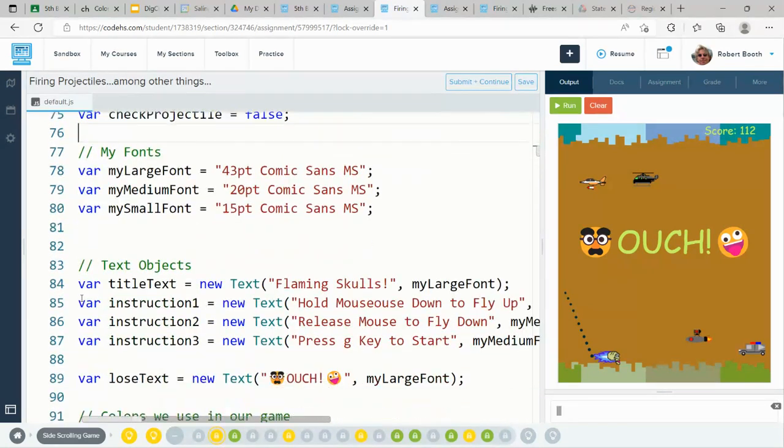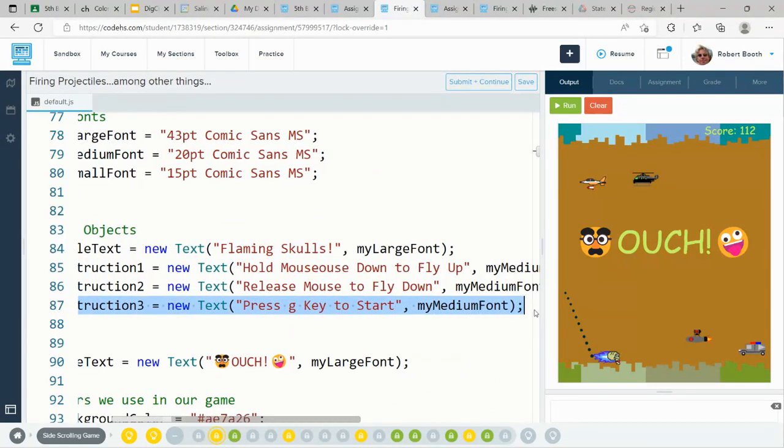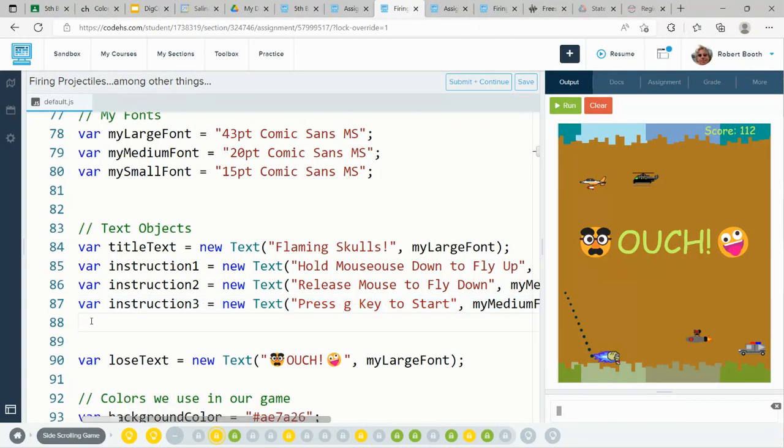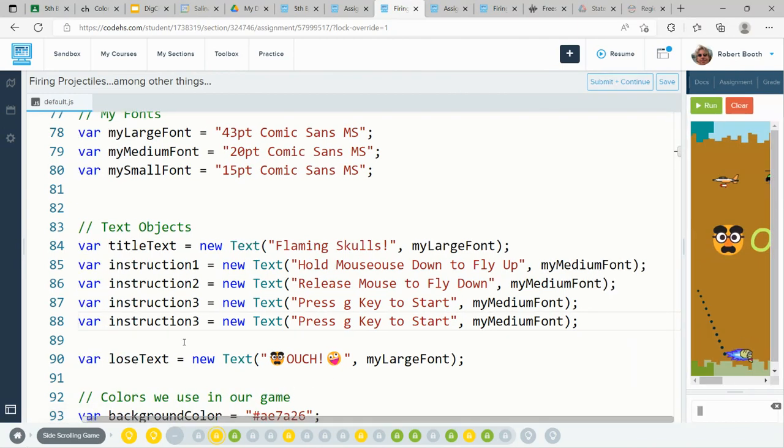The next variables we're going to add are going to be 2 text variables. Right here after var instruction3, I'm just going to copy that whole line of code for instruction3, and then right underneath it, I'm going to paste it. But I'm going to change its name from instruction3 to instruction4. And I'm going to change the press G key to start to press control key to fire. Press the control key to fire. That's going to set up instruction4.